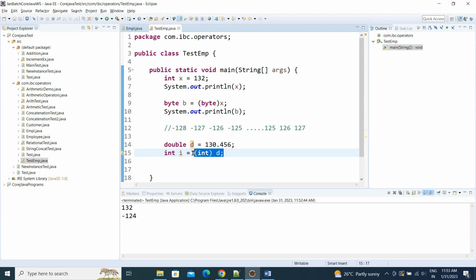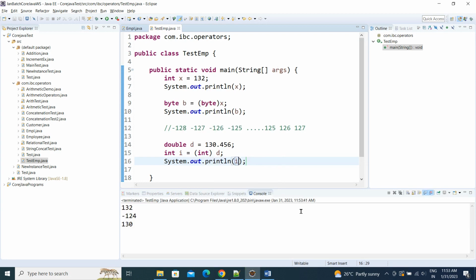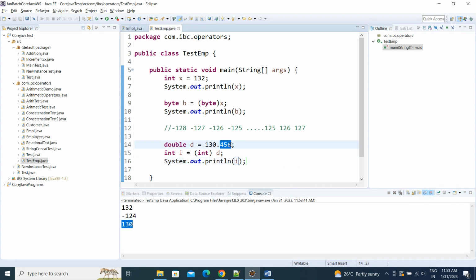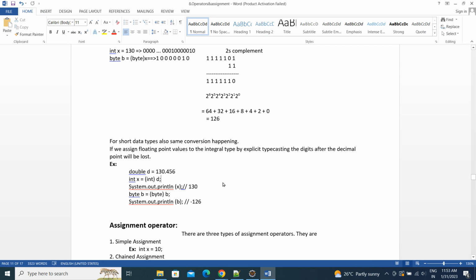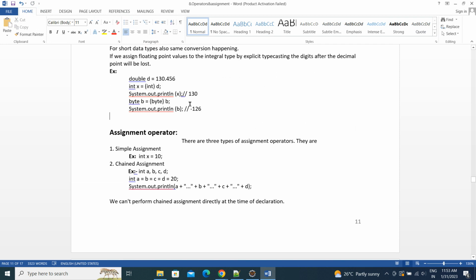What is the integer data type size? 4 bytes. I said there may be a chance of loss of information also. So in this case, if I am printing the integer value, the decimal points are removed. That means there is some loss of information or not. So that time we need to be a bit careful. Next, this one I have already explained.